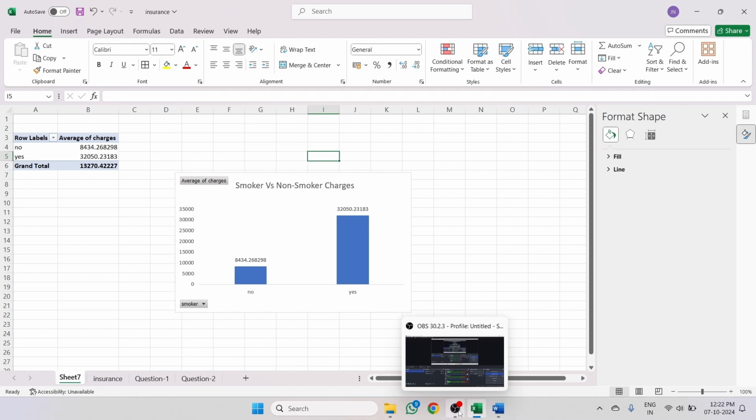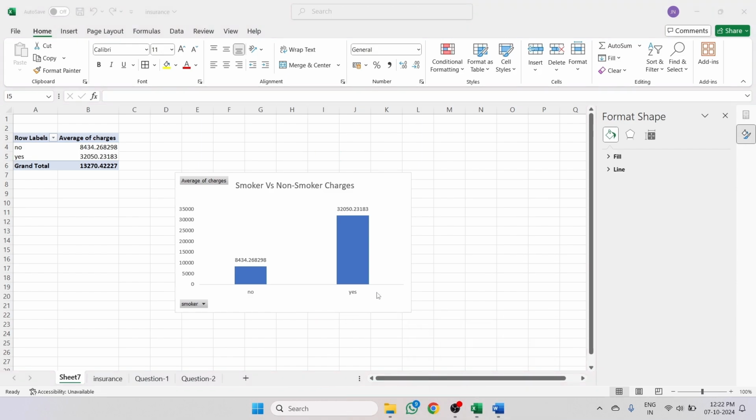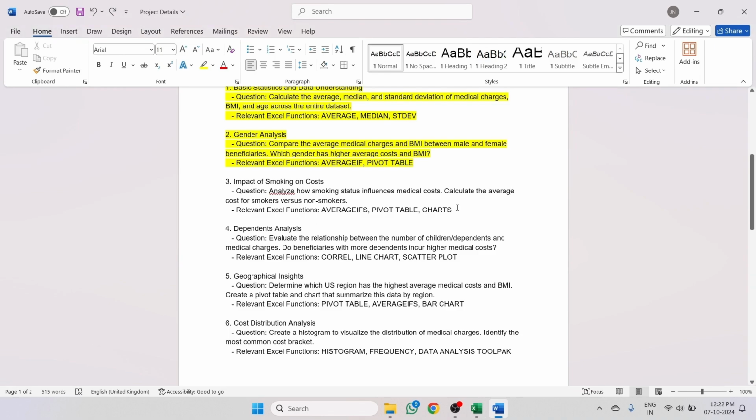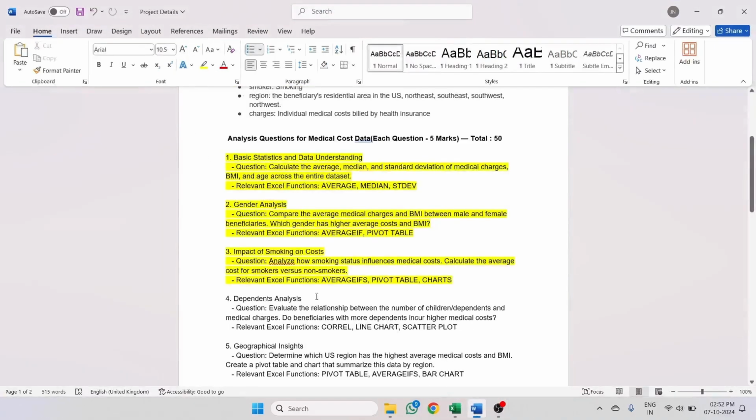Now move to question number 4. Fourth question is dependence analysis. Evaluate the relationship between the number of children dependents and medical charges. Do beneficiaries with more dependents incur higher medical costs? Relevant Excel functions are correlation, line chart, and scatter plot.